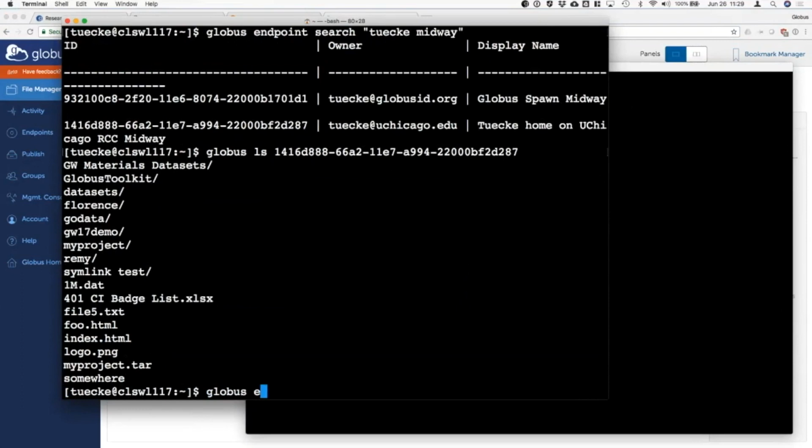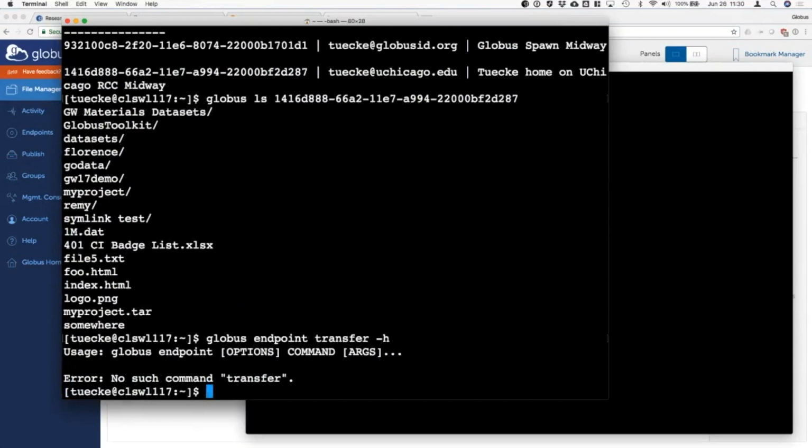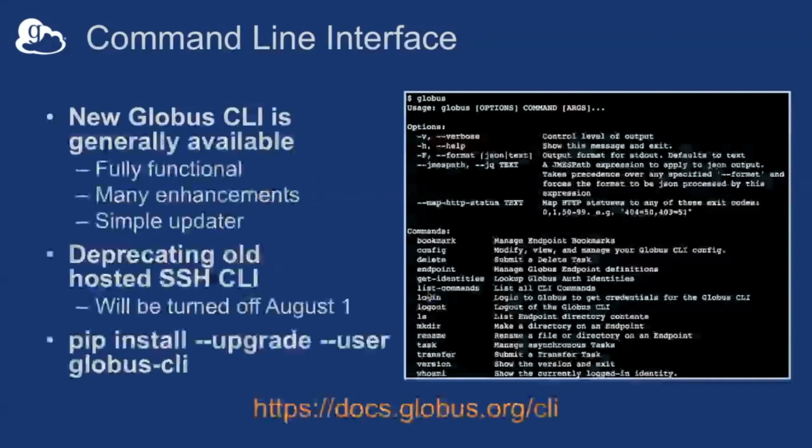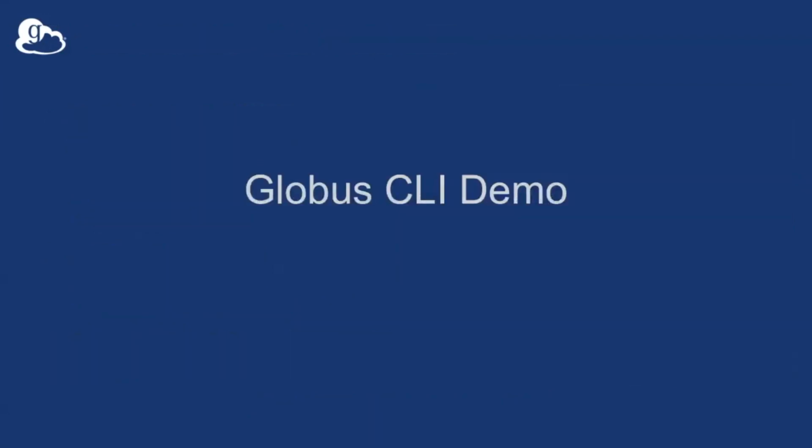And there's a whole bunch of commands, so I can do things like globus endpoint transfer, and we've got options for that. Pretty much anything you can do in the web application, you can do from this command line. So that's really all there is to it to get up and running with the command line. As I said, we plan to shut down the old hosted SSH CLI on August 1st. If you're still using that and need any help, don't hesitate to contact support, and we'll get you moved off and work with you on that. But otherwise, have at it.